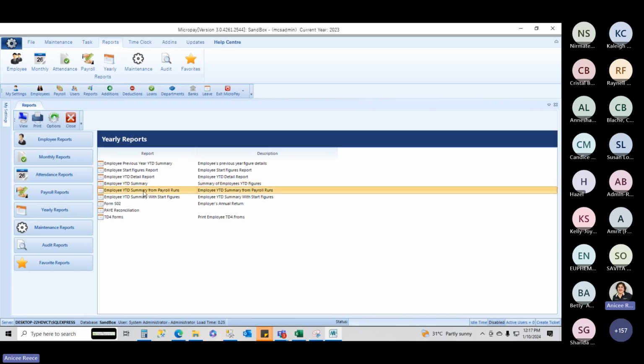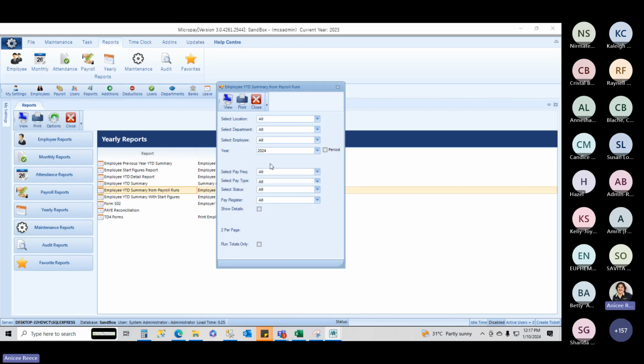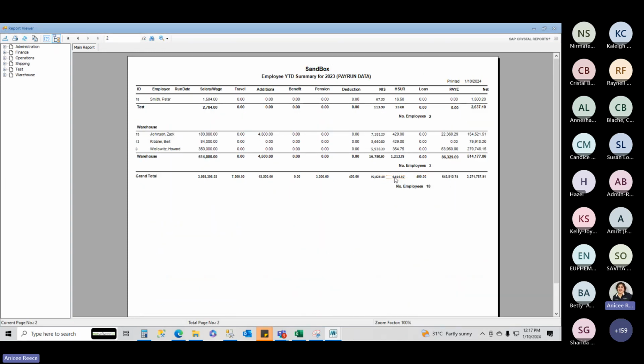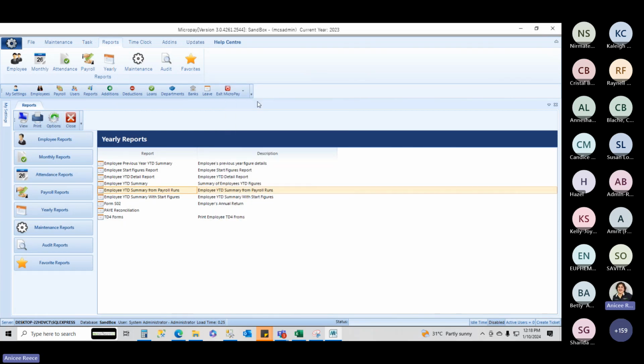Now that report, as well as the employee year-to-date summary from payroll runs, where I'm going to choose 2023, should have the same information. The format is a little bit different, but it should have the same information. I looked at it and it's the same amount of PAYE, NIS, and health charge. So once these two reports are good and they are balanced, or if this one is correct, then you can do your end of year process.